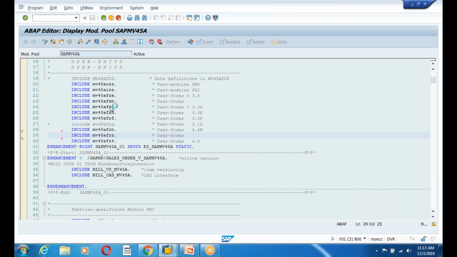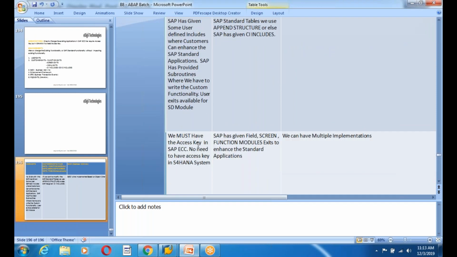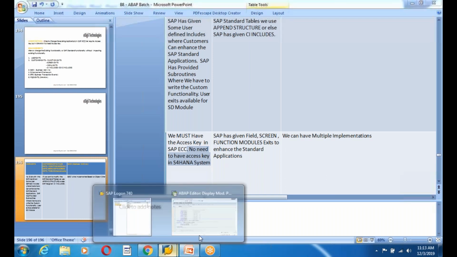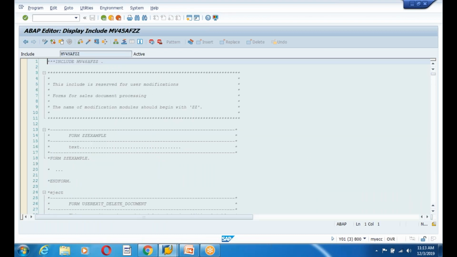If you see this kind of thing, then it is a user defined include, and inside it you have a subroutine. Forms are nothing but subroutines, form and endform. So a subroutine is a user exit. And guys, the next point is we must have an access key in SAP ECC. No need for an access key in the S4HANA system. If you want to write any code in the user exit, in the user include program, you must change the program and it will ask for the access key. Access key is a must in the case of a user exit.